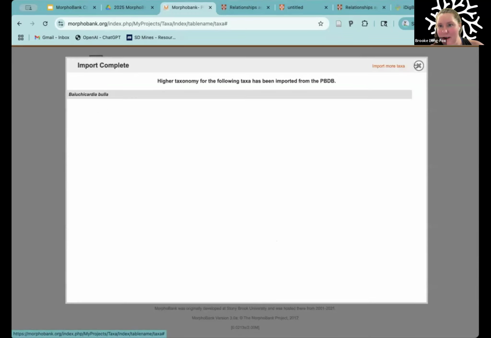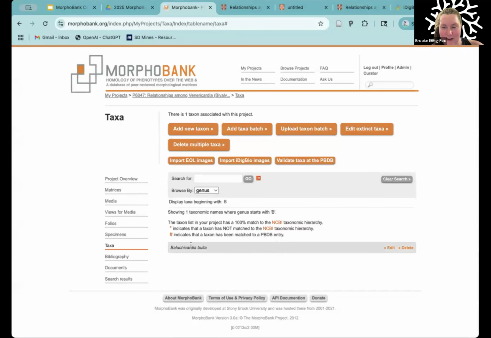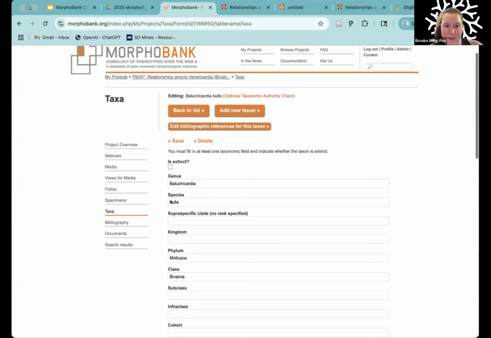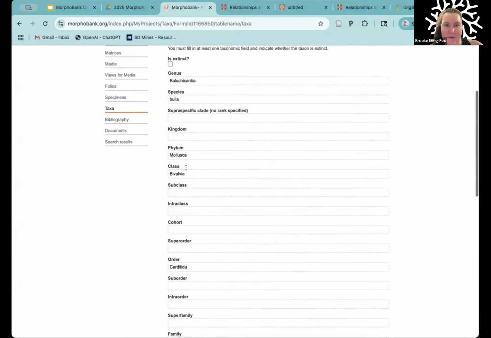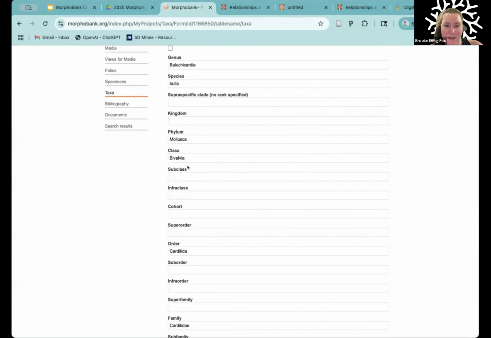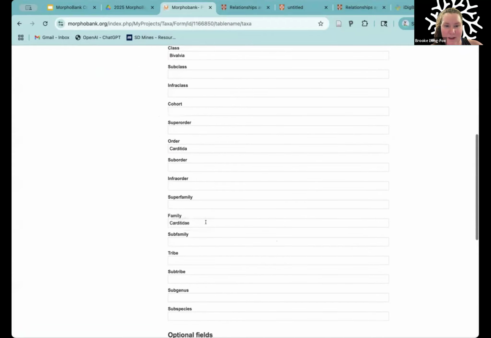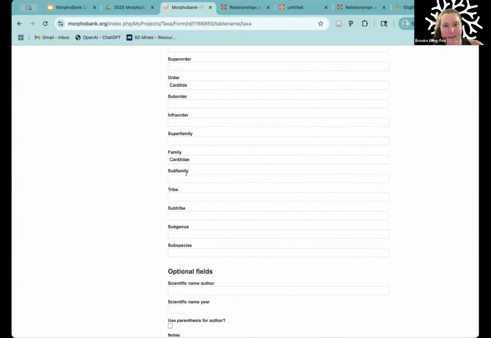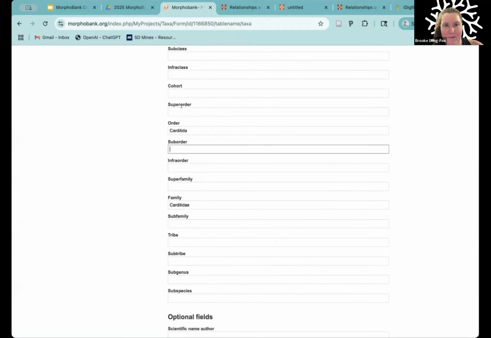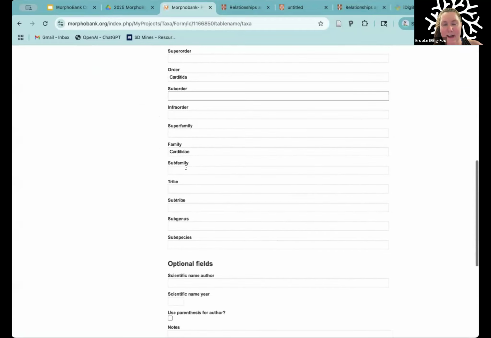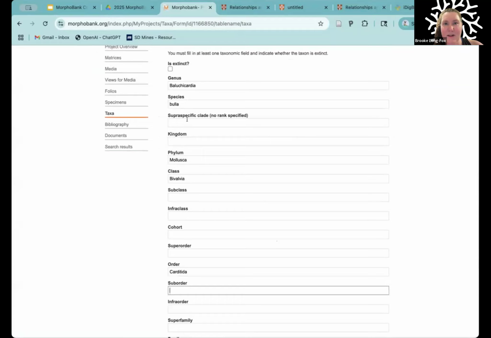Okay, so that has been added. And so now if I click here and I click edit on this taxa, I only entered the genus and species information, but now if you scroll down, there's phylum information, class information, order, family. If I wanted to add in subfamily, suborder, any of these different things, I could add it. I could hand add it.